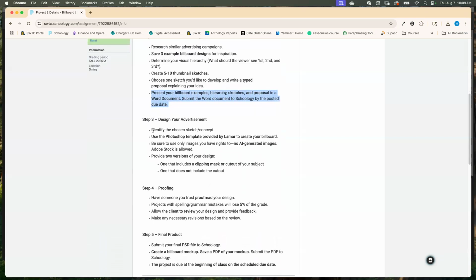Then you'll move on to step 3, which is designing your advertisement. So you'll identify that chosen sketch and concept. You're going to use the provided Lamar template. That's in that assets folder. You make sure you have rights to the images that you're using. There will be no AI generated images allowed. However, you can use Adobe stock images.